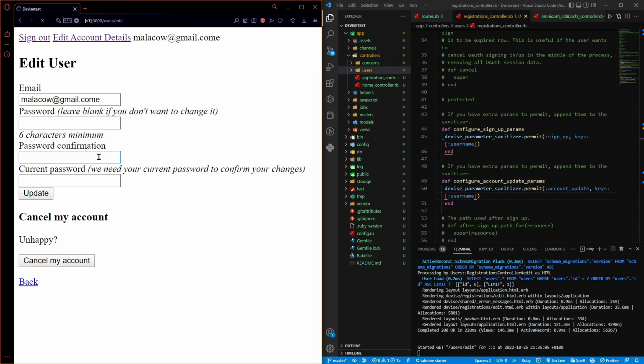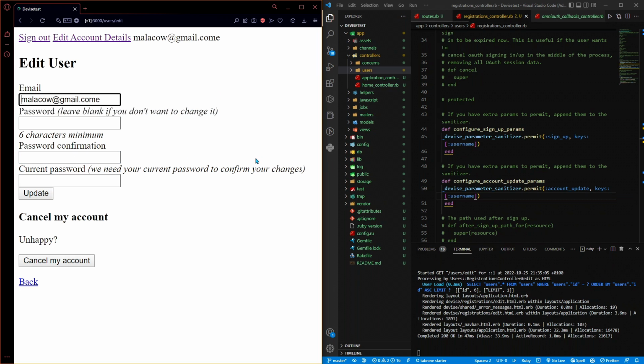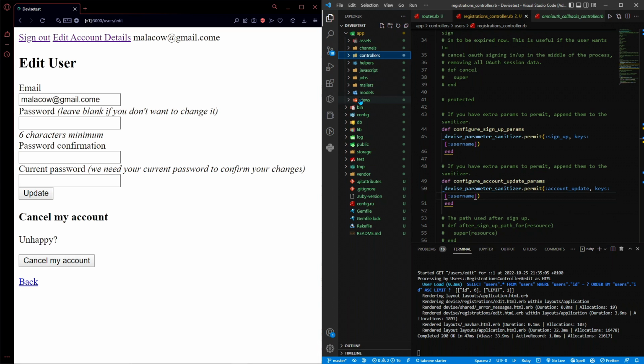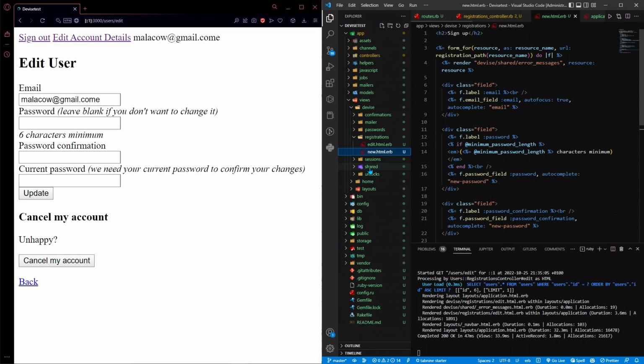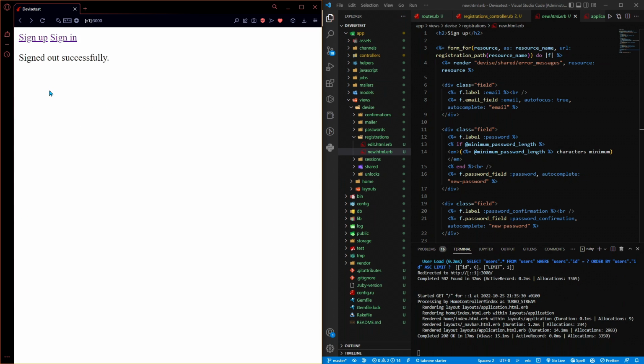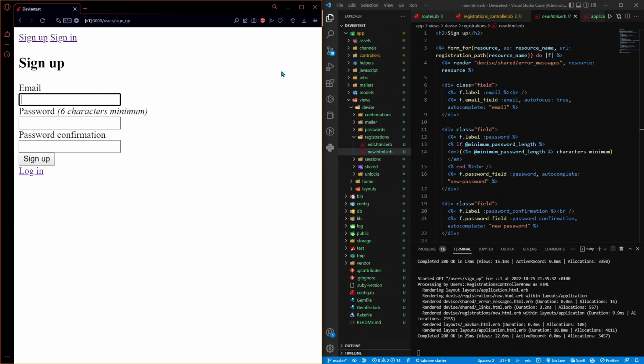If you refresh, nothing is going to happen because we haven't actually created a form to make it do that. So the first thing that we're going to change is go to views, devise, registrations, new. I'm just going to go to this page in my app. I'm going to click sign out and then sign up. And this is the page. So it's a new registration, and we just need to add the username field.